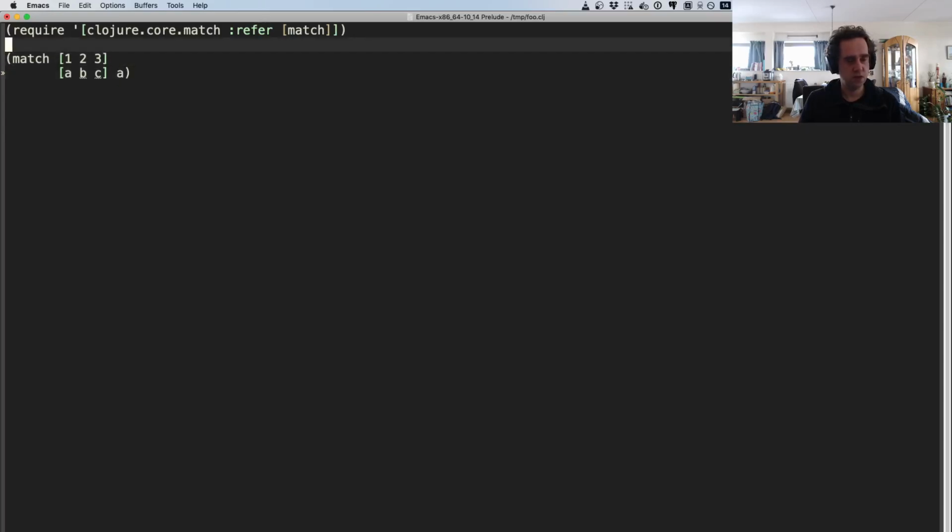So what you see now is that B is not used and C is not used, so this gets reported as unused bindings. So if I would use A, B, and C, then these warnings will disappear. So you can see that Clj-kondo now understands the syntax.